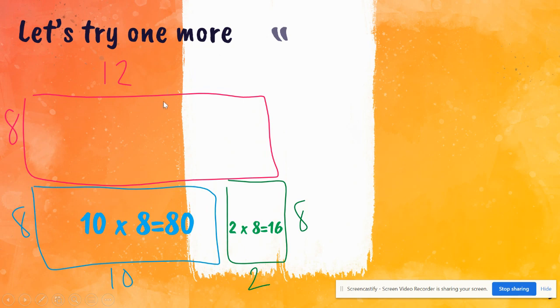See, that's our problem. Now notice I did it again. I did my array. I broke it into a 10 and a 2. My height always stays the same as 8. Okay, so I did 10 times 8 equals 80, and 2 times 8 equals 16, because I know 10 plus 2 gets me that width, or that base, of 12, and my height always stays the same.